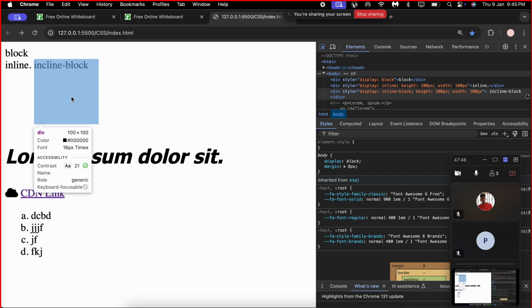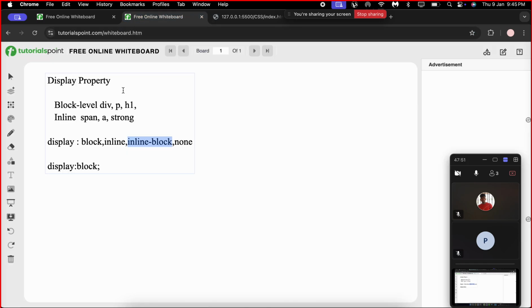And the last thing is none. An element with display none is hidden from the screen and will not take up any space in the layout. Using none, we can temporarily hide elements such as modal windows and drop-down menus, or banners that should appear only under certain conditions. It depends on the business logic.